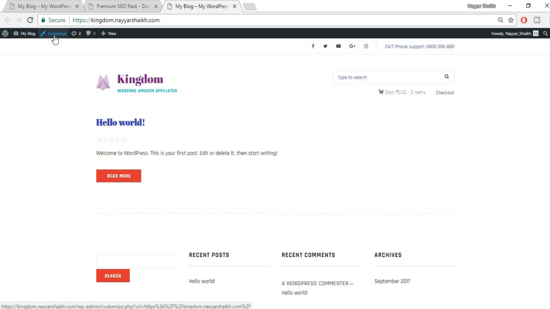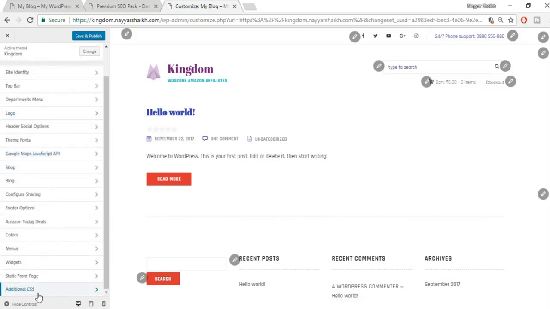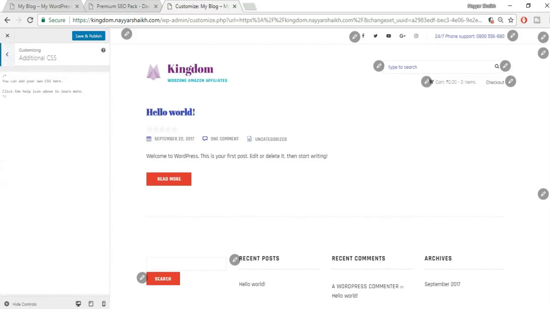Here you'll get this customize option, whatever theme you're using. This option gives you the ability to make changes in the design of your website. When we come over here and drag down, the last option is additional CSS. Open that, and there will be a link in the video description below.